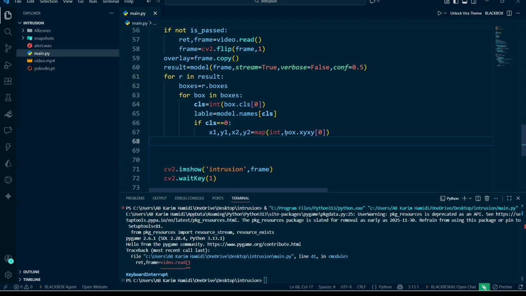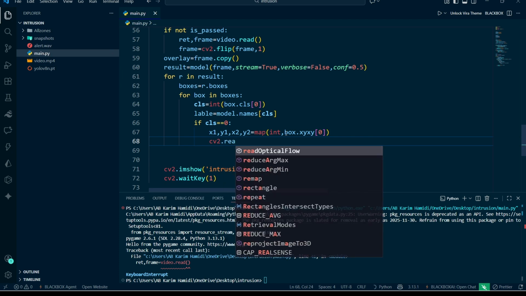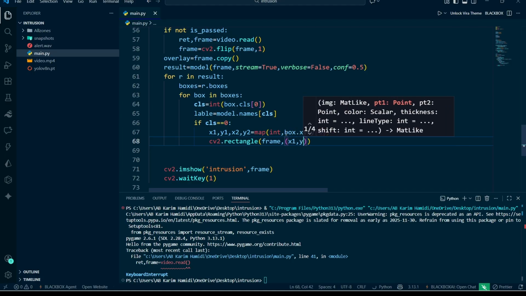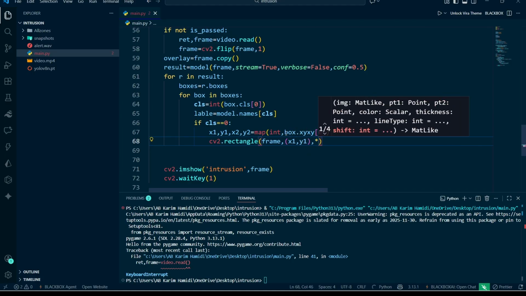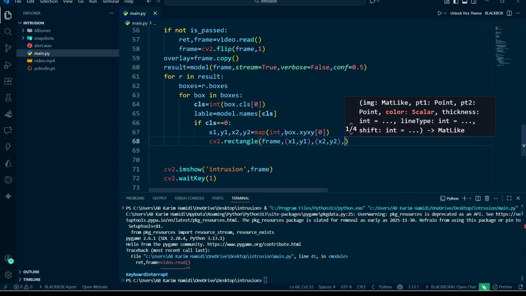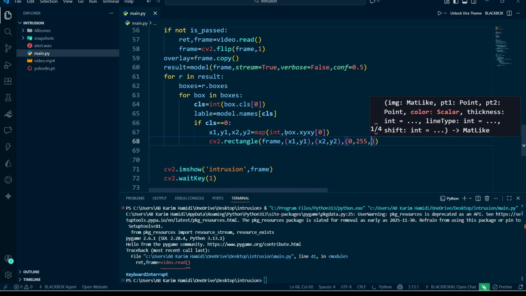Okay, let's create the rectangle first so you don't get confused. We can say cv2.rectangle. The first parameter is frame, and the points are x1, y1 and x2, y2. Okay, great. We say color should be green and thickness should be 2.